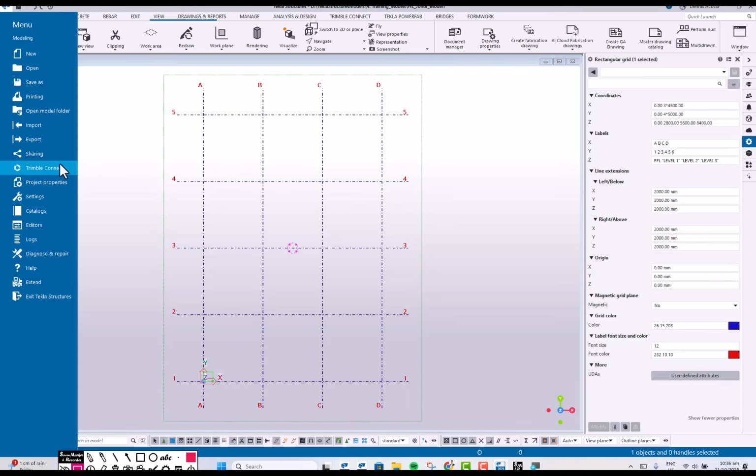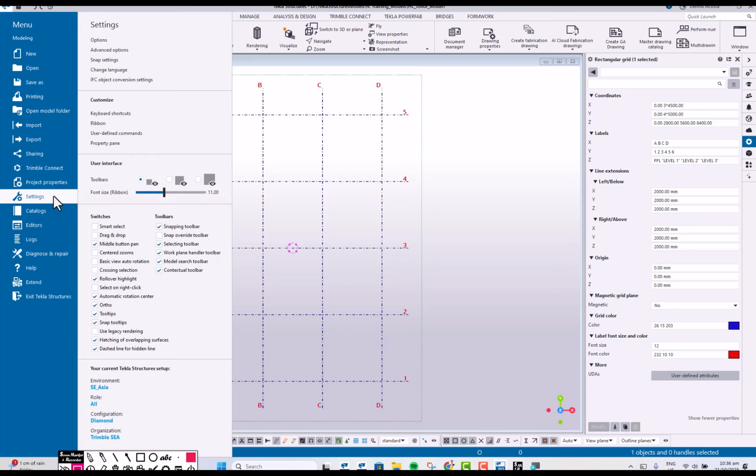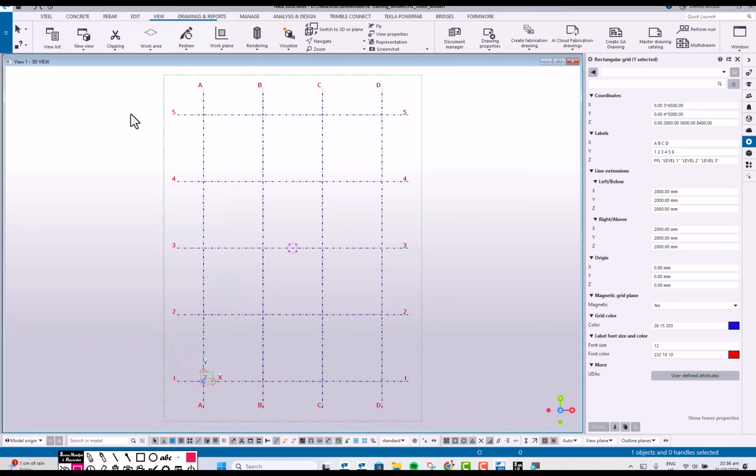Just go to your settings on the menu settings. I will show you how to do that one. Then later on you can make as many shortcuts as you want. Okay? So here under the settings you can see the keyboard shortcut. So open the keyboard shortcut.